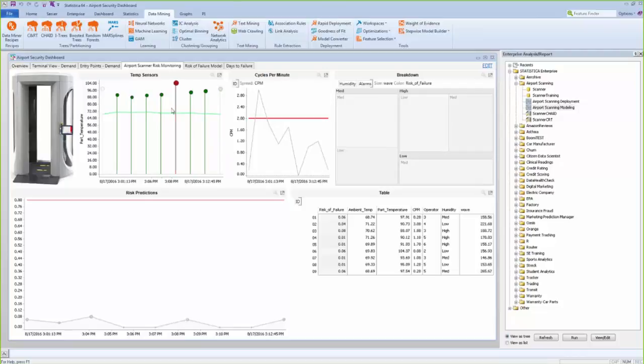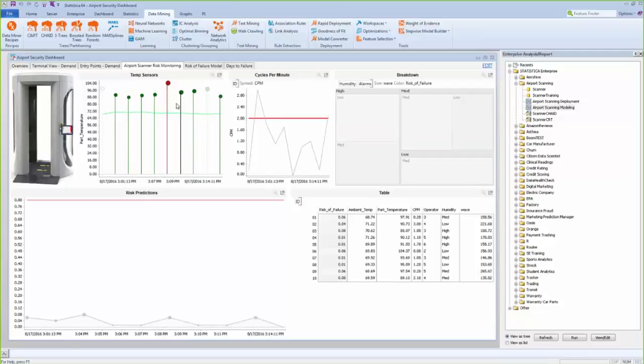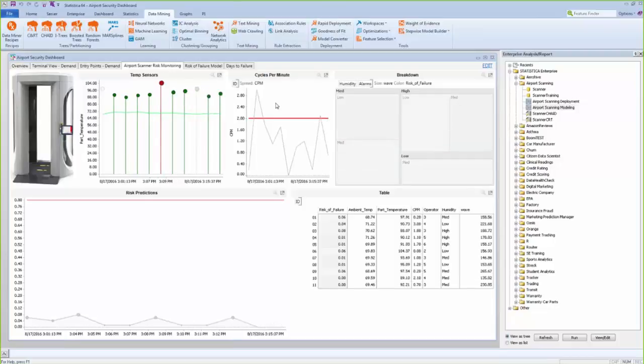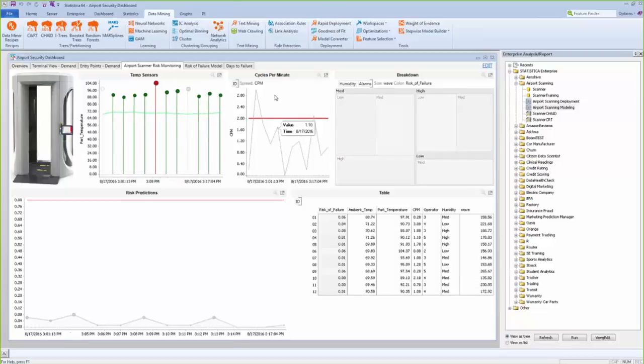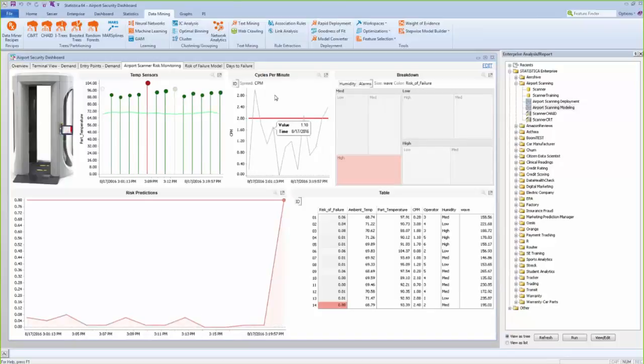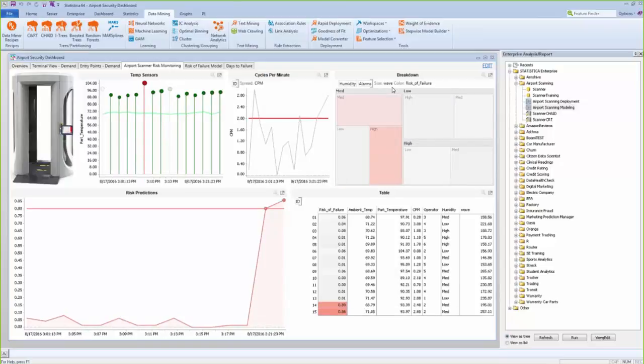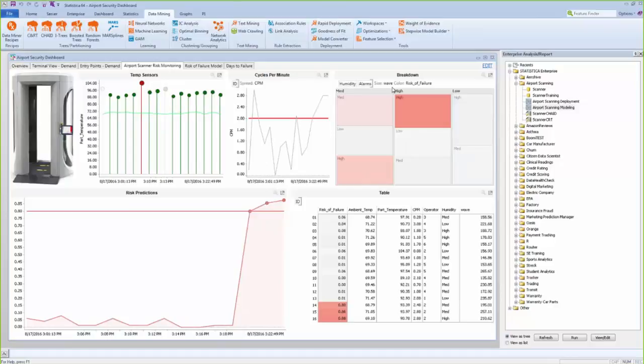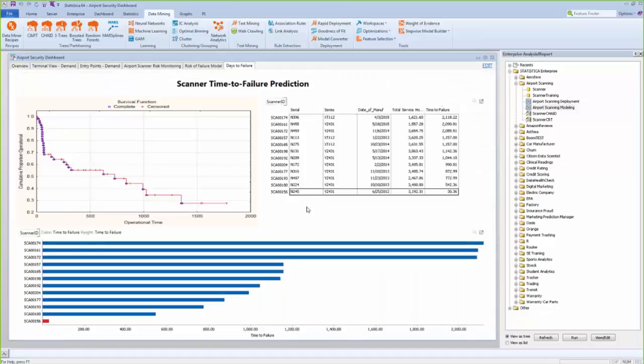Here we are looking at various factors like temperature sensors, ambient temperature, pressure, humidity, and the number of cycles per minute, and we're using advanced analytic methods behind the scenes to predict the risk of failure for a particular part, which is what you see at the bottom. Here you'll see that a spike shows that there is a very high likelihood that a particular part is going to fail. As you can see, there are a lot of advanced analytic methods behind the scenes.